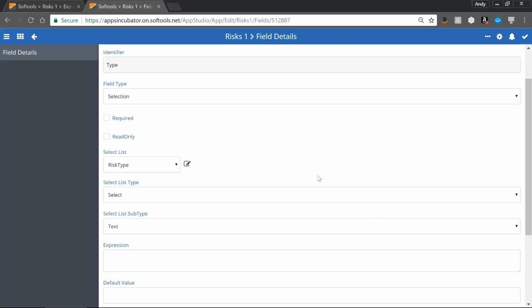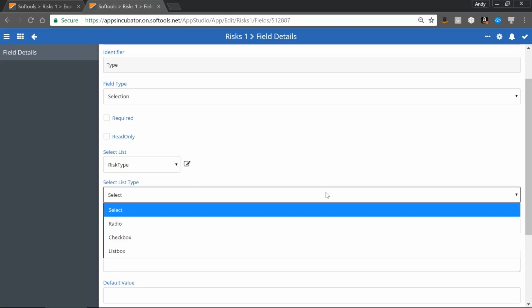Now what we're choosing is how that's going to render, and there are a few different types of selection field. The one we want is select, which offers a drop down. Other options are a radio button, in which case all the options would appear on screen to the user, and they'll be able to select one of those 5 in the list. Checkbox and list box, we also offer those. They're if you want to have multiple selection.